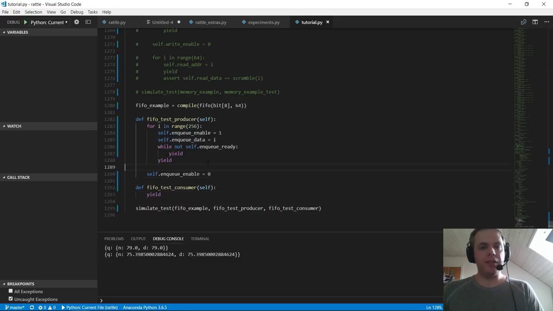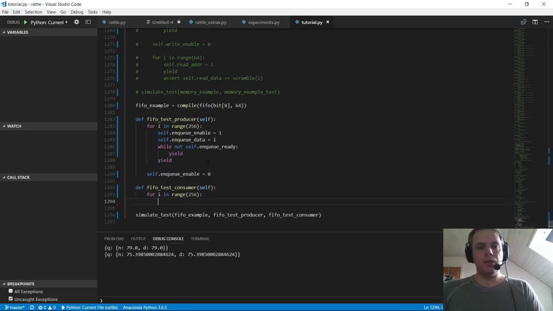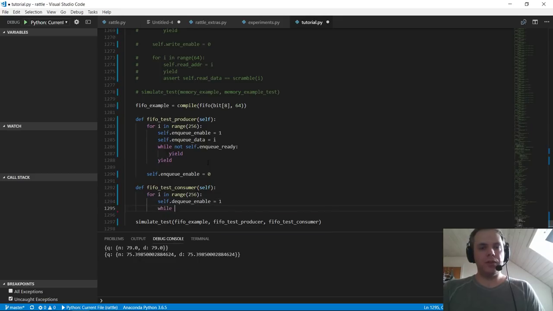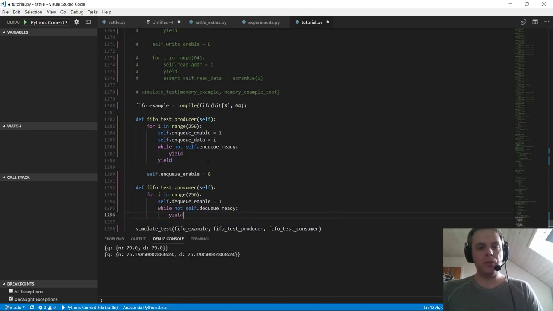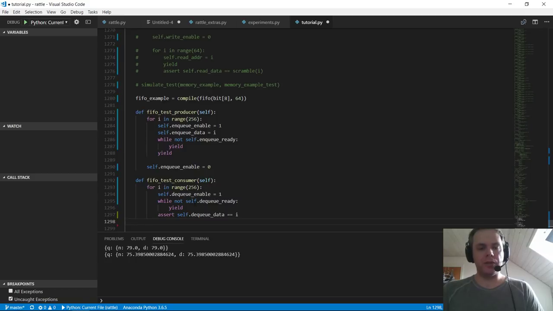And if we do this, this thing will actually get stuck at some point, right? Because once the queue fills up, this thing will spin forever. So it needs the producer to dequeue stuff to make progress. And so on the other side, we are going to say basically the same thing, kind of in reverse. We spin while dequeue is not ready. And then when it is ready, we assert that the dequeue data is equal to I. So we're iterating over things in the same order, so it should be consistent.